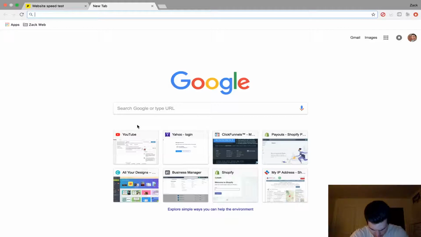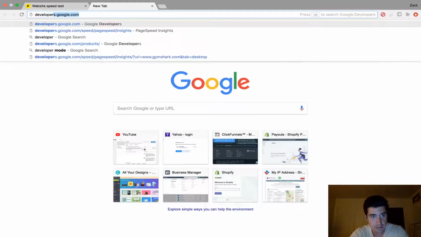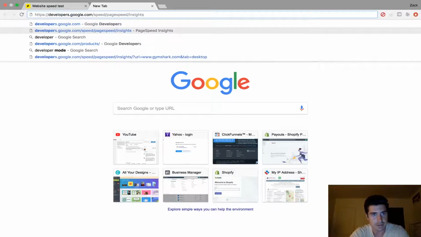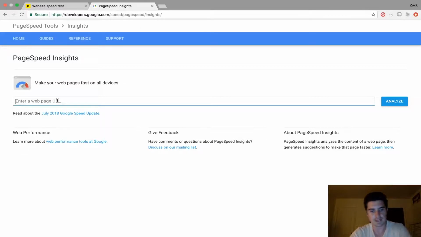That's going to be on Google. So we type in developers. I have it typed here, so you guys just copy what's in the URL bar up here and type that in exactly: developers.google.com/speed/pagespeed/insights. We can type in right here, so we'll try Movement Watches.